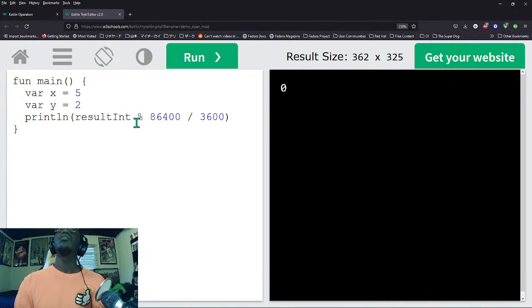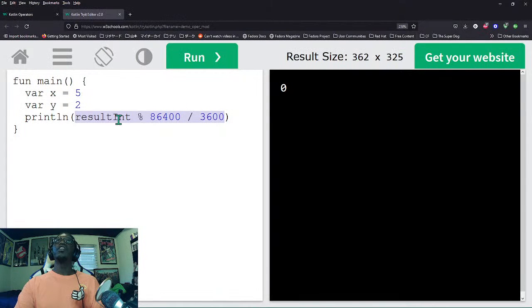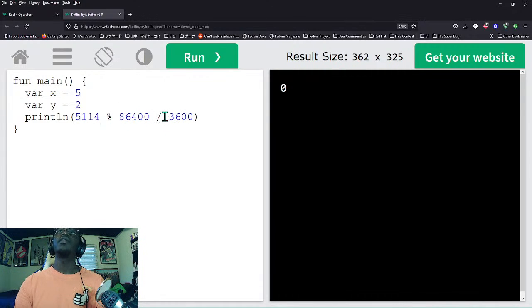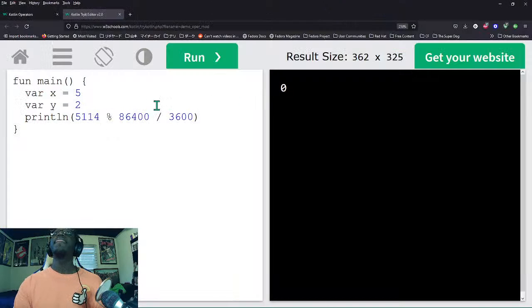Let's use a different example that will make more sense to us. We know that the time is 5,114. So what this is saying is 5,114 mod 86,400 divided by 3,600 should be equal to 1. And that's how you get the number of hours that have passed by. 3,600 is the number of seconds in an hour.